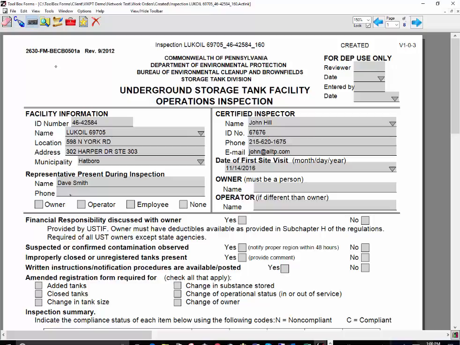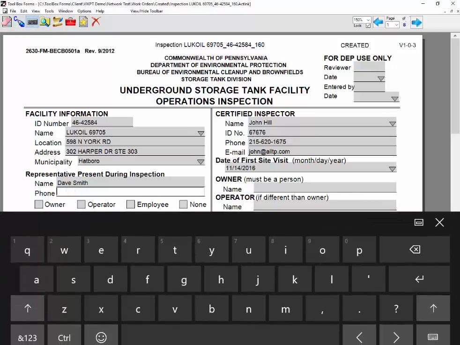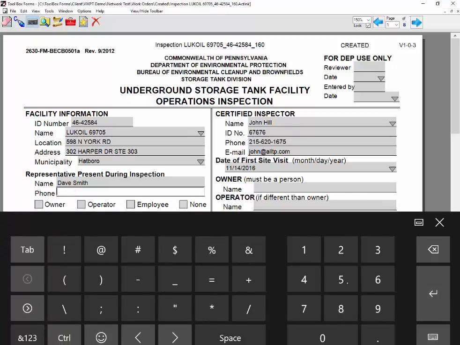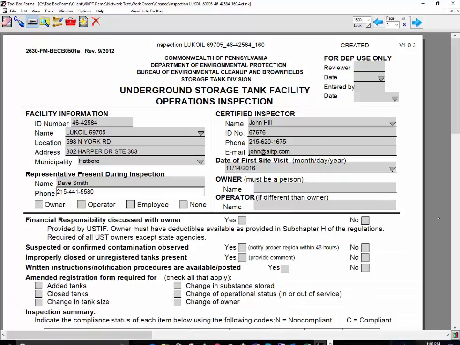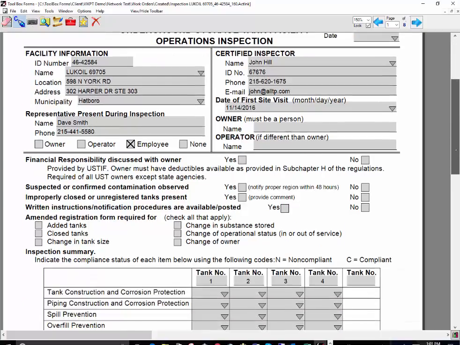So I can just go ahead here and put in a phone number. And it's very easy to do, so whichever way you want to work, your guys can. And I can just check this off. I'll just say that that person is an employee. And I could continue filling out the other information, but I'm going to continue down the form.